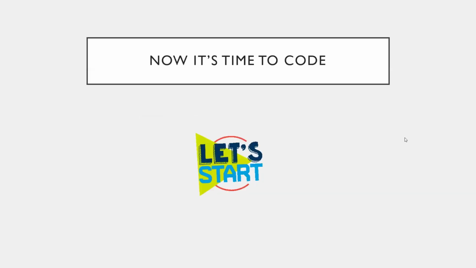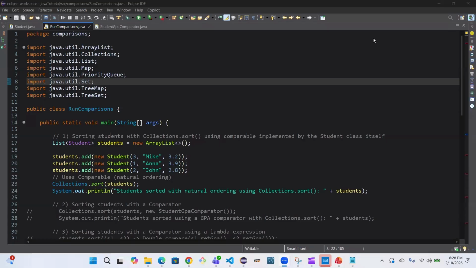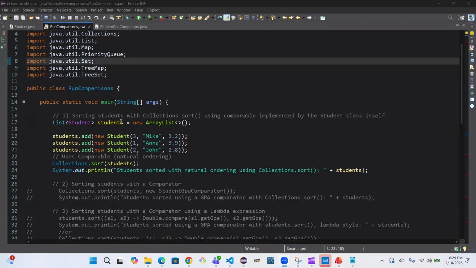All right. Looks like it's time to code. Okay, fellas, we are back in our IDE. As usual, we have some coding examples to go through. The first one is going to be sorting students using the Collections.sort method with a Comparable that's implemented by the class itself. So the key thing is it's the class itself, so you have to use a Comparable. Let's go to the Student class and I'll show you what I mean.